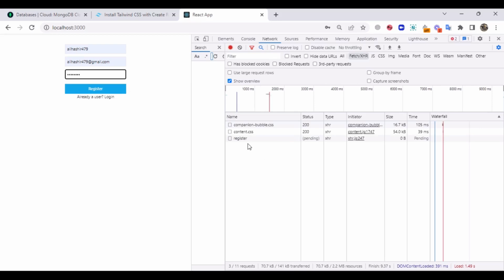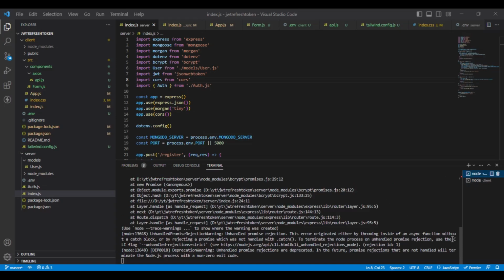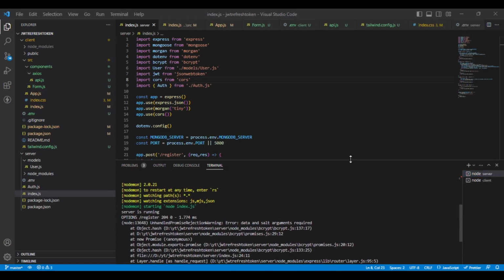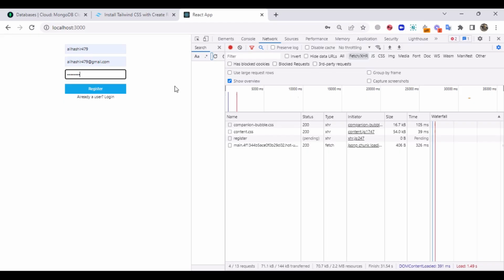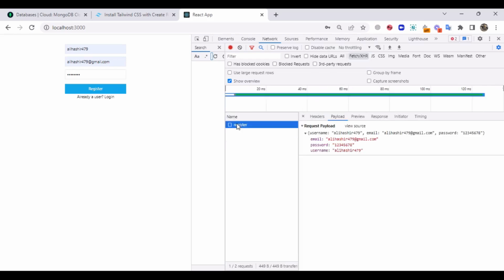Okay, let's wait, let's see what it is saying. Coming back here, so we are getting an error: data and salt arguments are required. Okay, so first let me come here, and okay, I'm making this mistake. This should not be an object because this is already an object. So let me clear it, let me try it again. Okay, this time we are successful, our user has been registered successfully.